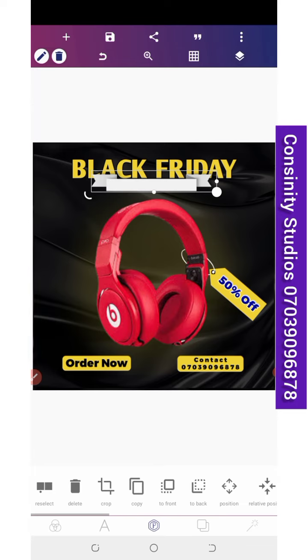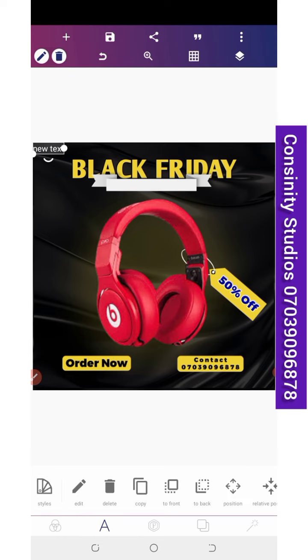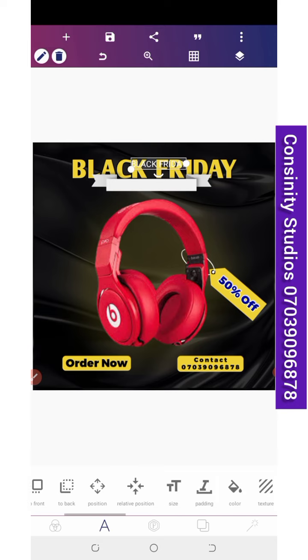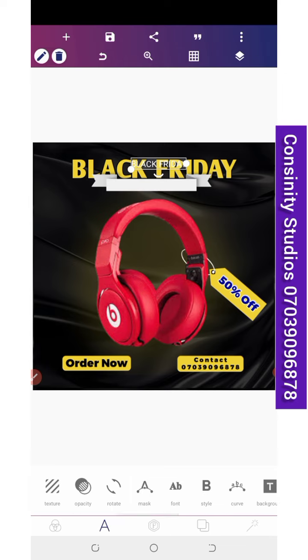Now let's go and get text. You click on this second icon below, which is A, and then click on text. Click on edit, wipe this thing off, and then write Black Friday. All right, make it all capital letters. All right, so you say okay. So I'm going to bring it down, and let's go to font before we resize it.